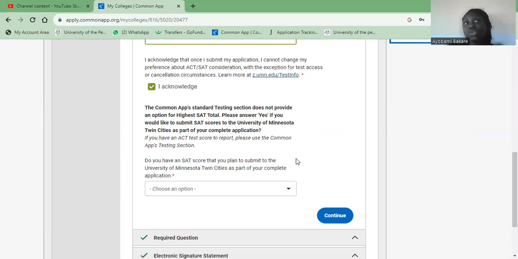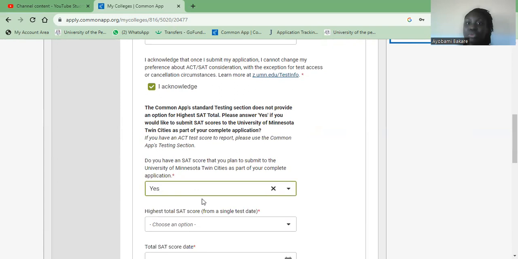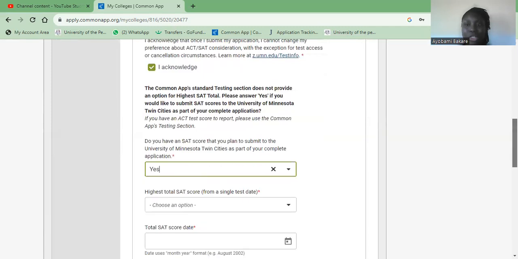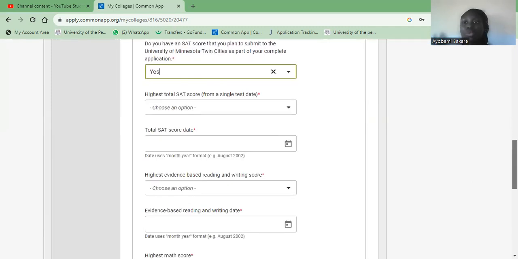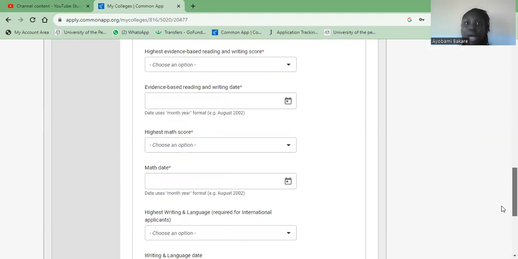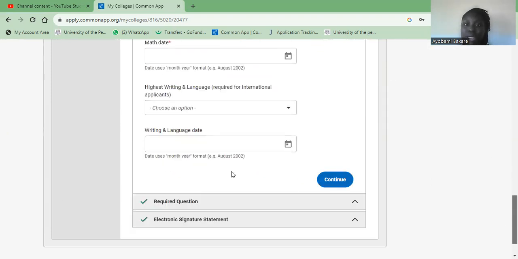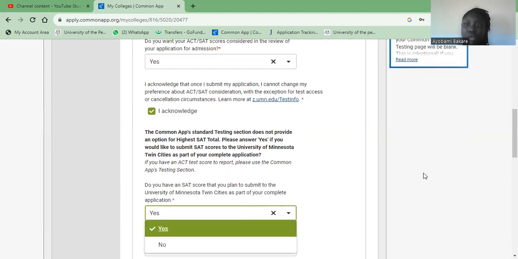And so even though you have put on there that you want your SAT or ACT to be used in your testing section in the Common App, you're still going to put your SAT scores. So if I put yes, if you have an ACT test score to report, they're asking you to use the Common App testing section. So like I said, each school will have certain questions that will drop down based on the answer you put above. And so you're able to put all of your SAT details, your scores, your dates, and all of those things on here.